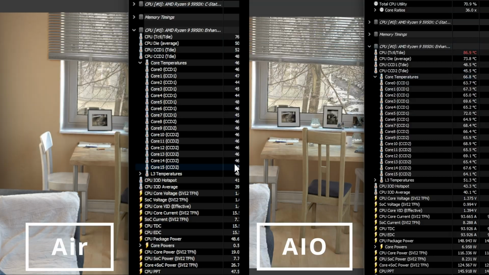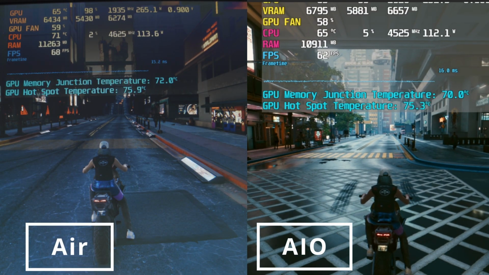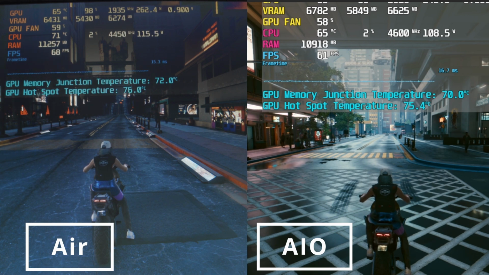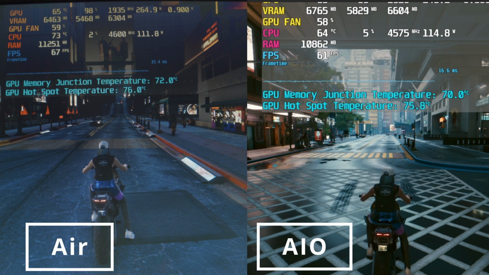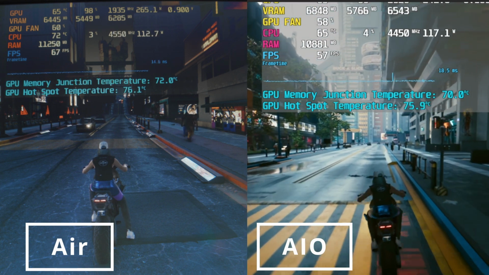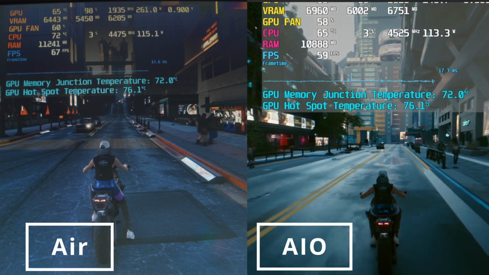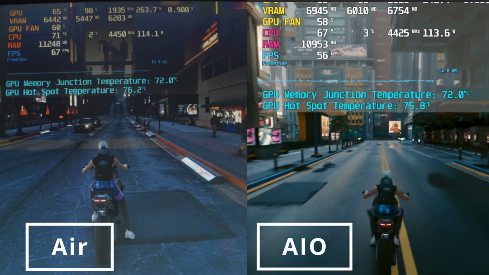And the final test will be testing these coolers in gaming. Here we can see that, running fans on the optimized settings, there is a 7 degree difference, while the clock speed and the power draw are similar. That's already a good sign that the water cooler is the more capable one. Now let's see the noise difference.